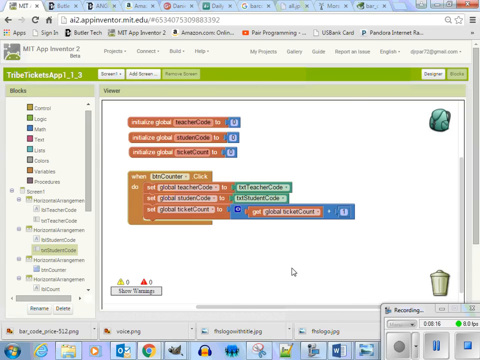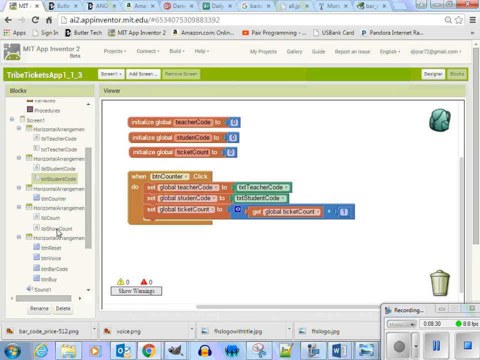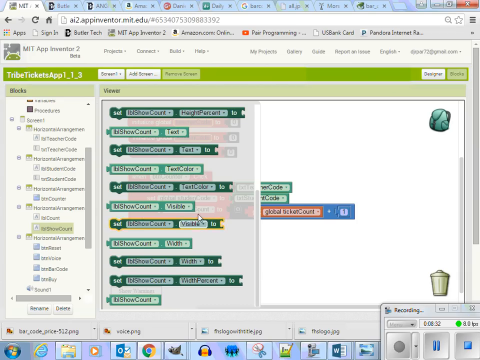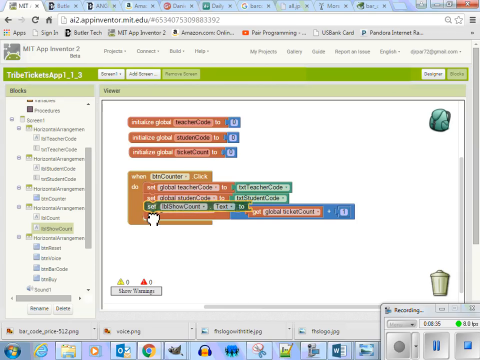Now, also, when we add 1 to the counter, where do we want to display it? Should we display the count? Do we have our GUI set up to display the count? Yes, we do. So now we can go down to LBL show count, and I want to click on set its show count, okay, to the get.